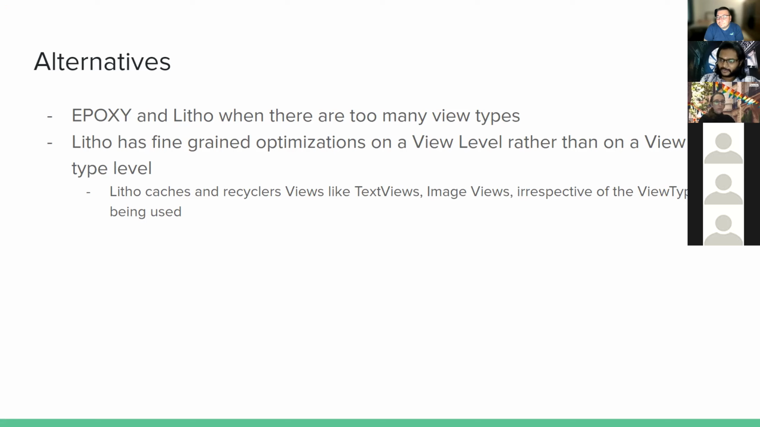And the one cool thing about Litho is that recycler view caches items based on view types, right? So if you have 4 view types in your recycler view, there will be 4 items in your cache. And Litho goes very deep, so it caches on a view level. It just forgets about view types, and it says, okay, if there are 4 text views, I just need to cache one text view, and then it looks into image views and says, okay, there's an image view, so I'll just cache an image view, and then I'll forget about all the view types that are out there. So it's very fine-grained, and it's pretty good as well.